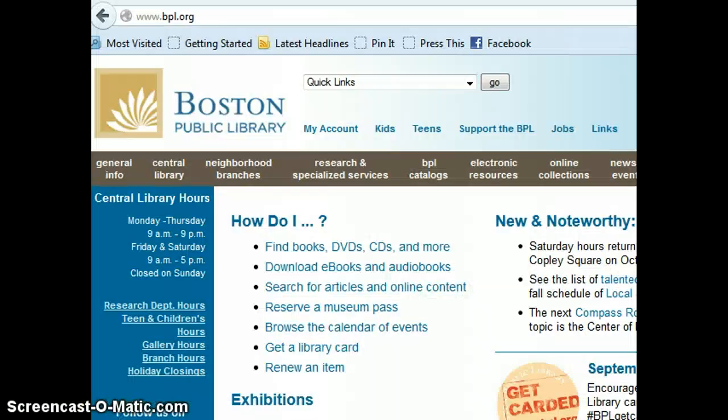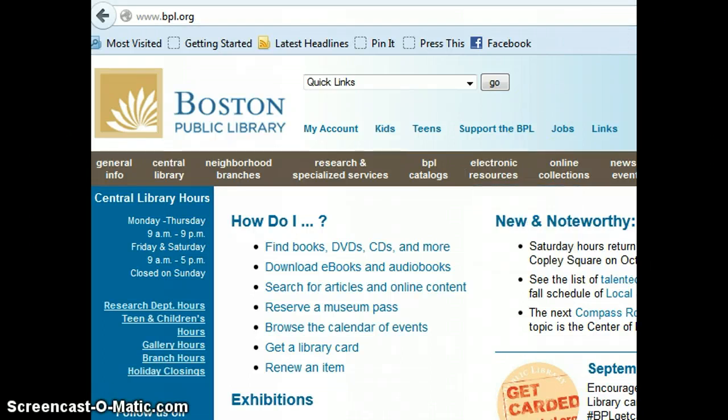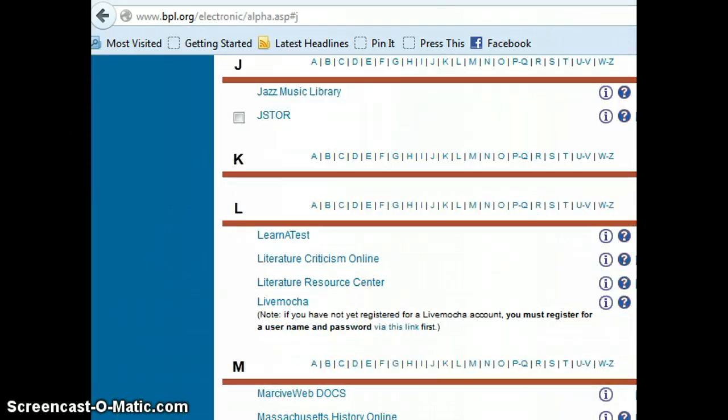Once you have your Boston Public Library card and a PIN, you're ready to use the research databases. On the Boston Public Library's website at bpl.org, you're going to find the Electronic Resources menu and click the A to Z list of resources. Once you get there, go down to the J's and click on JSTOR.